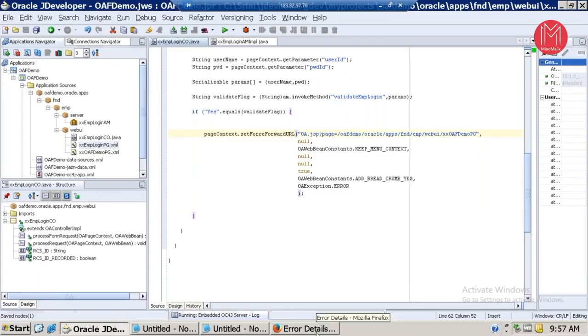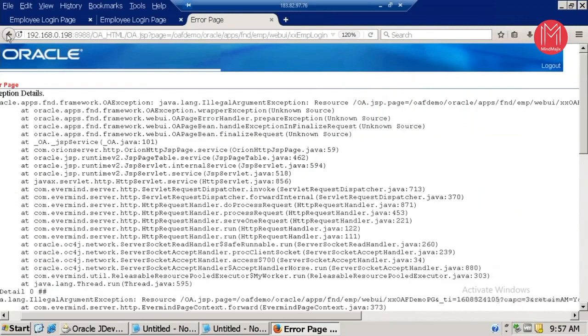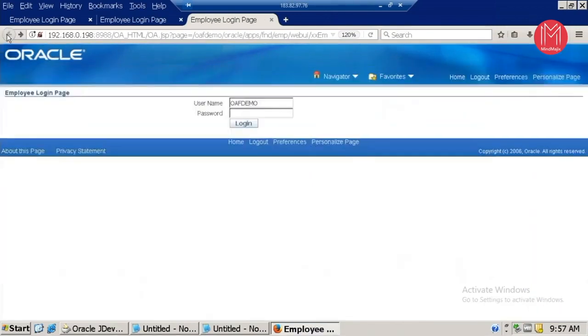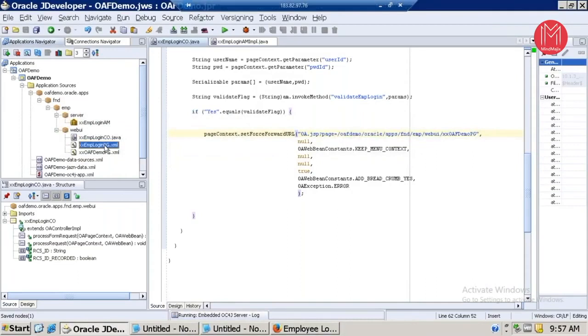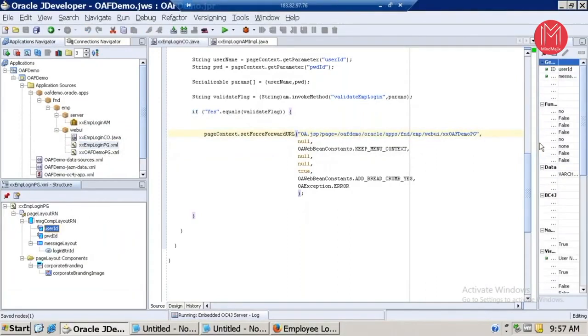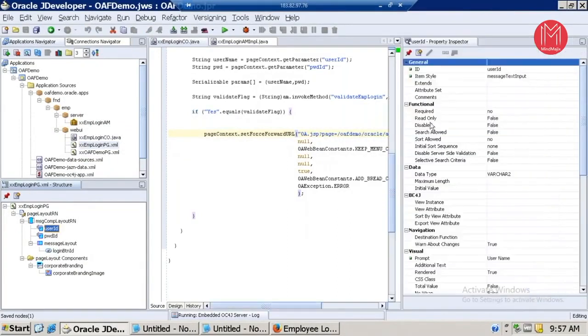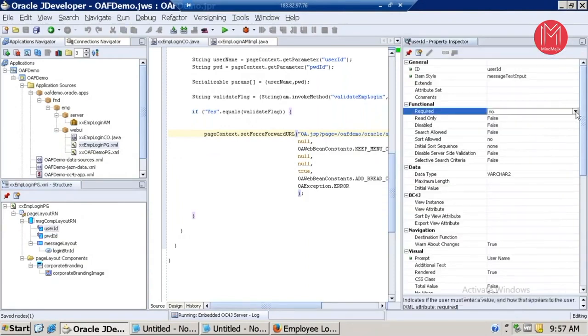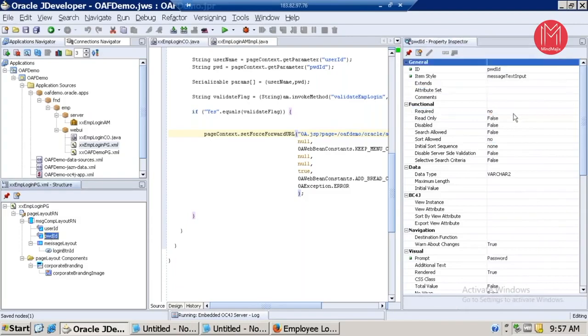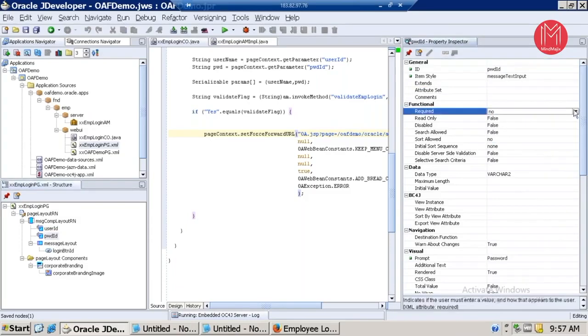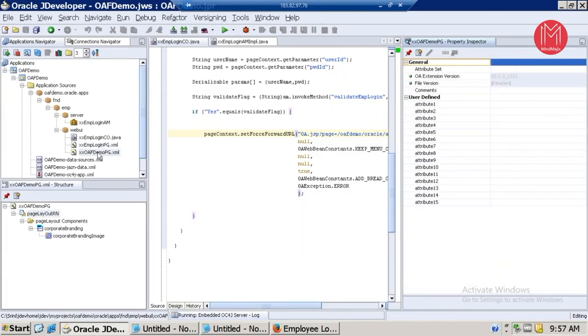You'll run again. And also, if you see here in the login page, I don't see any mandatory bit, right? So actually, it should be mandatory parameters. That's why you have to set the required property to yes. Just go to the login page, select the username first, set required to yes, so that it will become mandatory. Similarly, select password, required property set to yes. Okay. Now you run the page again.